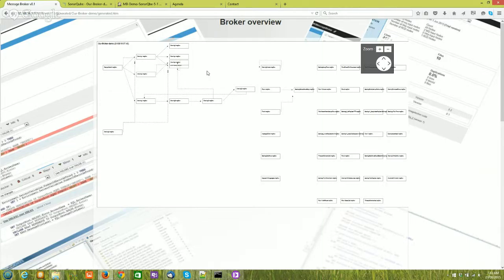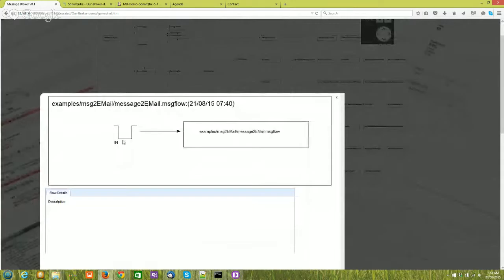So in this case, we can see this is an integration of all the different flows within the system based on input and output queues. For example, here we can see that this particular message flow consumes a message from something called the in queue, but nothing in our system that we can identify writes to that in queue. It doesn't mean that there isn't something else writing to the in queue, but we can't identify a message broker, DataPower, or Sterling component that's writing to it.